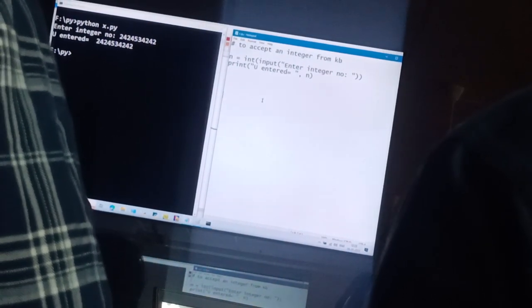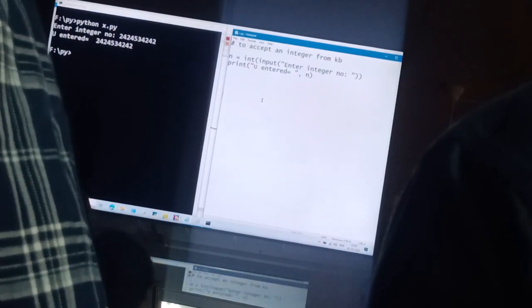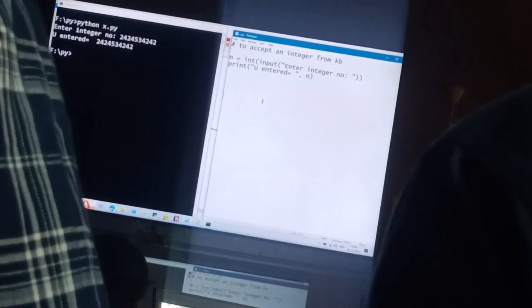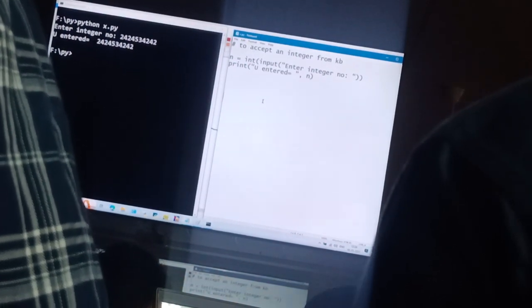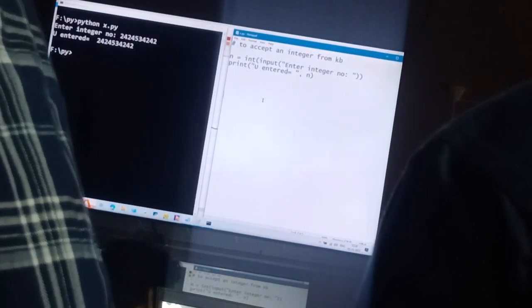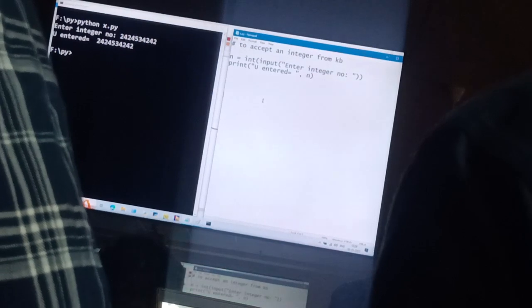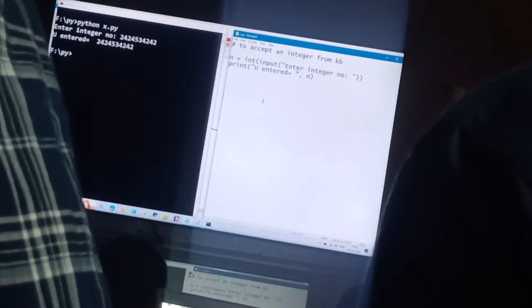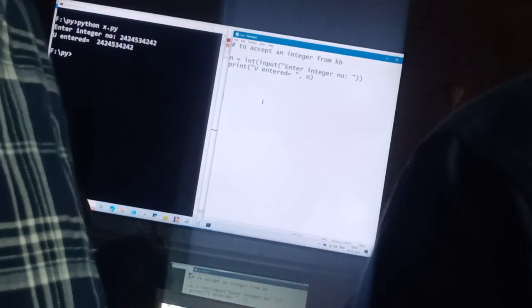Very big integer numbers also Python can handle. It is not like your C language where some ranges will be there, 65,000 to this much. In Python the range is very high. You need not remember the range and all, because it will change from flavor to flavor. That's another problem.